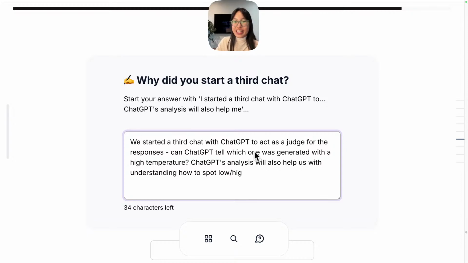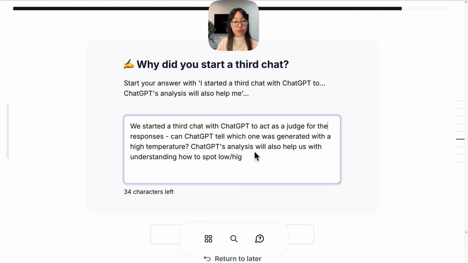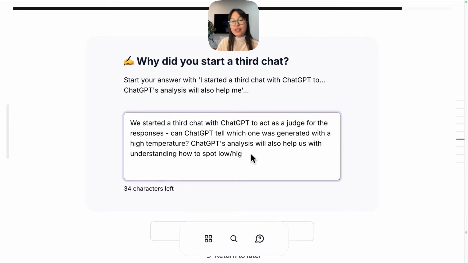So we started a third chat with ChatGPT to act as a judge for the responses. Can ChatGPT tell which one was generated with a high temperature? ChatGPT's analysis will also help us with understanding how to spot low versus high temperature generated text.